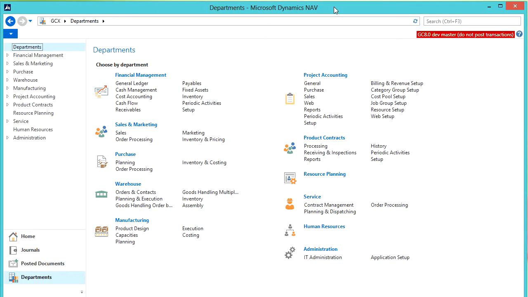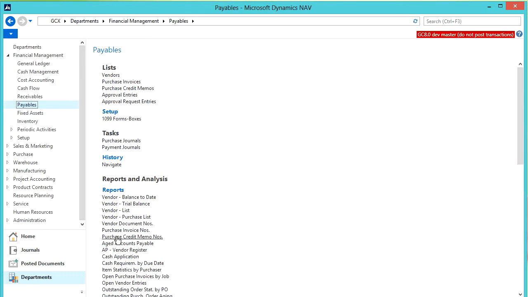We are going to start our AP check run process by running an Open Vendor Entries report. This report will show us what invoices are due as of the date filter selected, as well as any other filtering criteria. The report is located in Financial Management, Payables, under Reports.